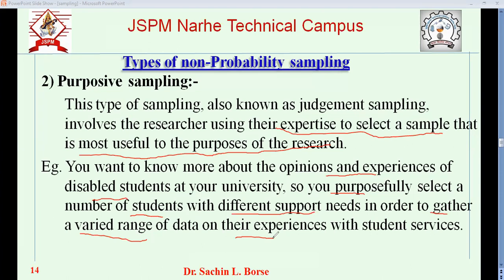So in judgmental, which is purposive sampling, you use your judgment, we can say expertise, to select the participants. Okay, so that is called purposive sampling.